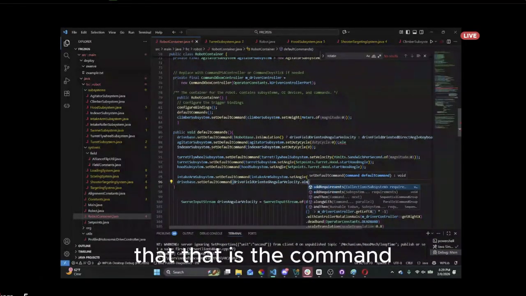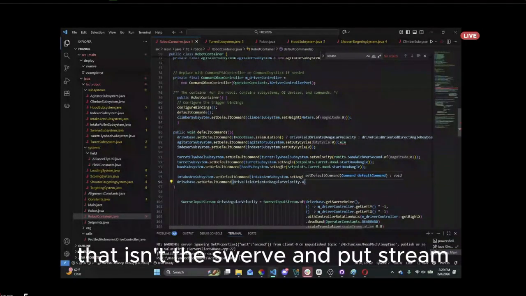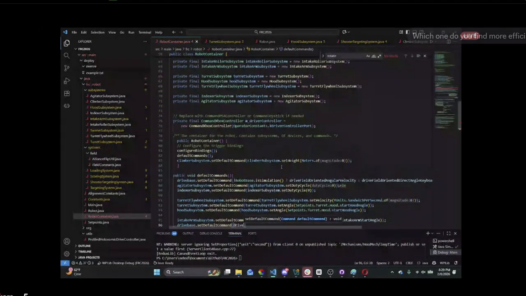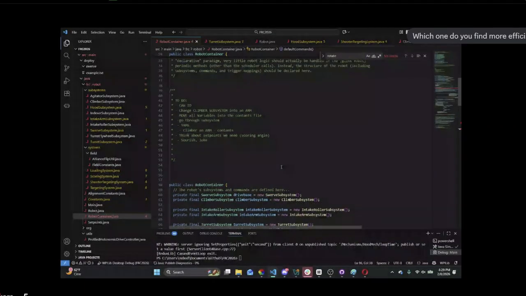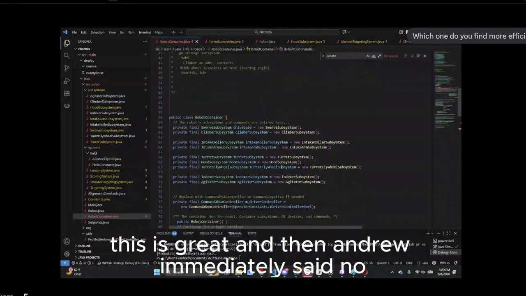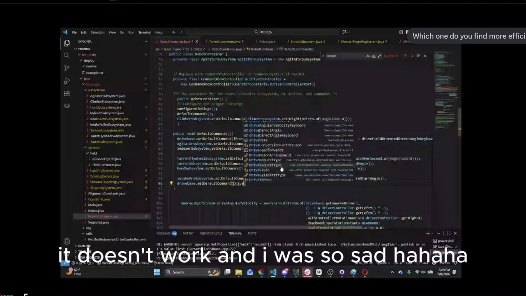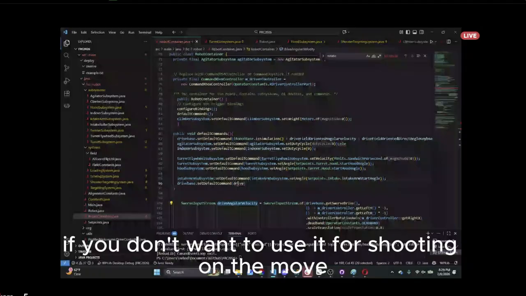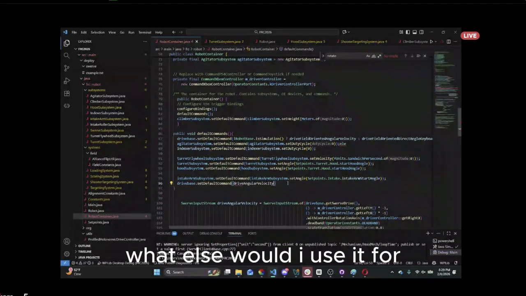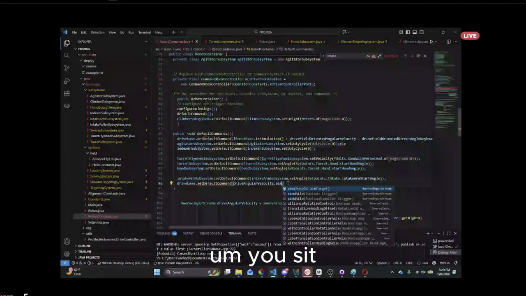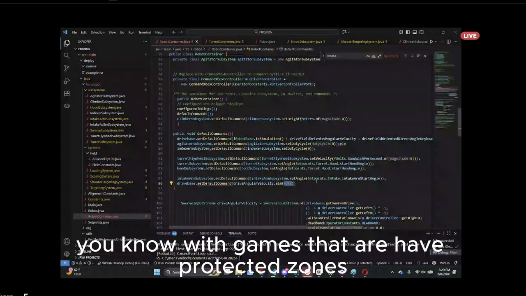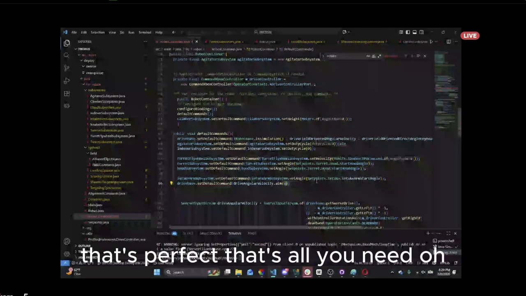No, that is the command. That isn't the swerve input stream. The swerve input stream is fed into the drive. Okay, it is. Because I tried using it and I was like, wow, this is great. And then Nstrike immediately said, no, it doesn't work. And I was so sad. Drive angular velocity does work if you don't want to use it for shooting on the move. What else would I use it for? You sit still, push a button, and shoot. You know, when games have protected zones, that's perfect. That's all you need.